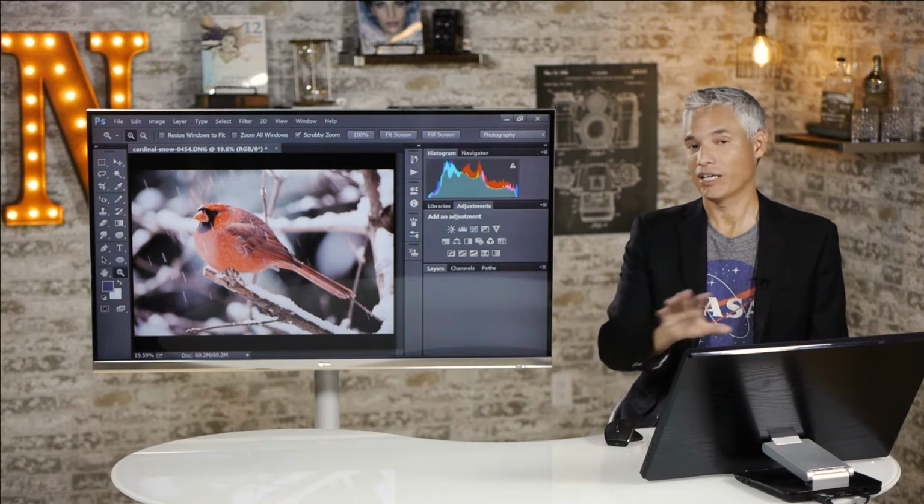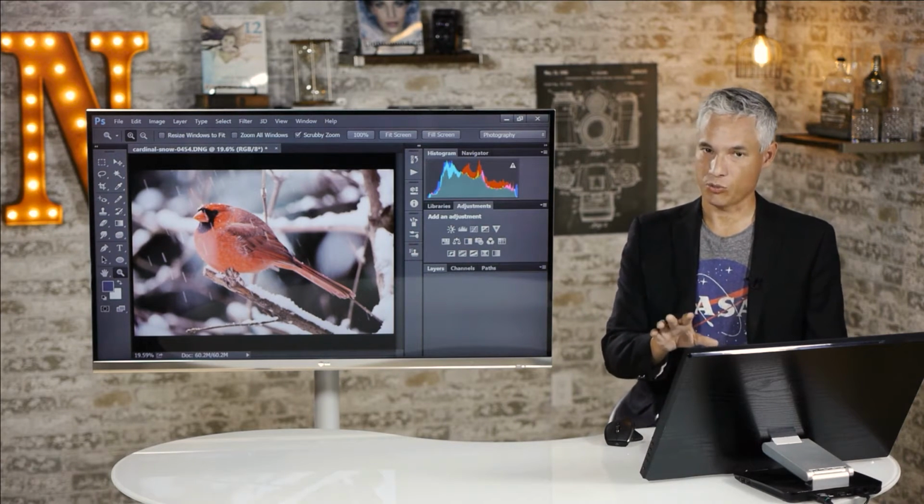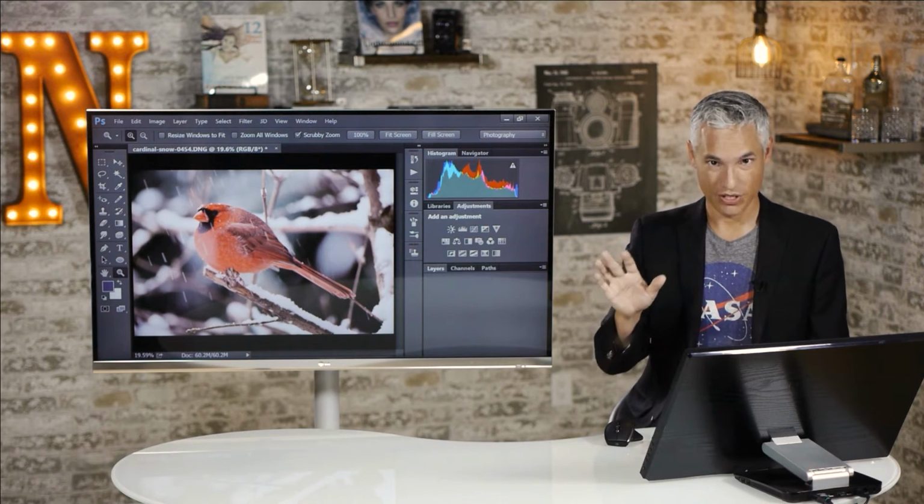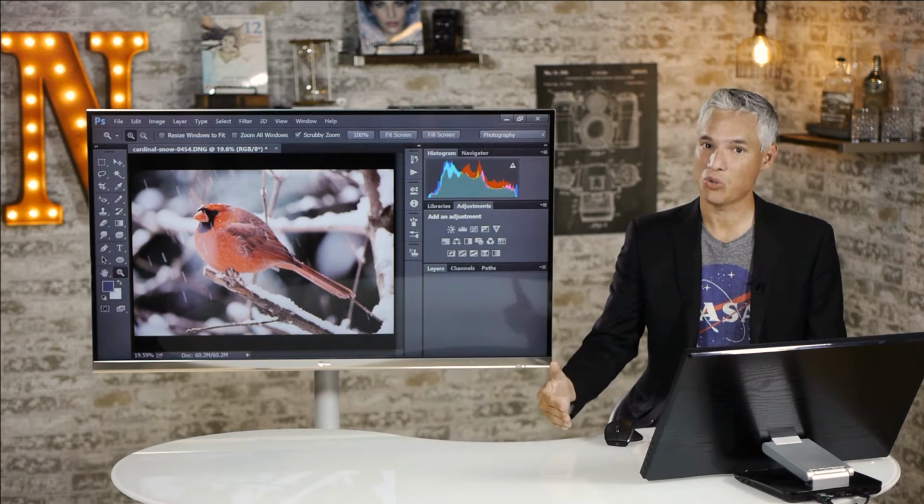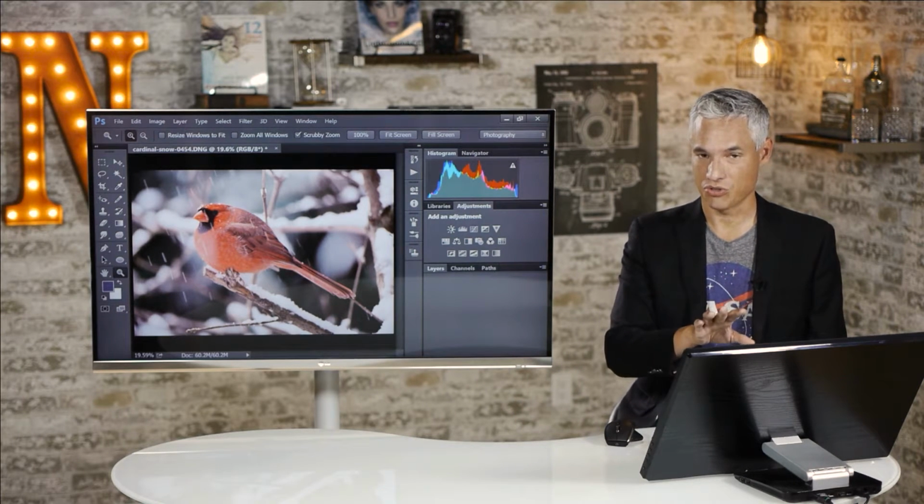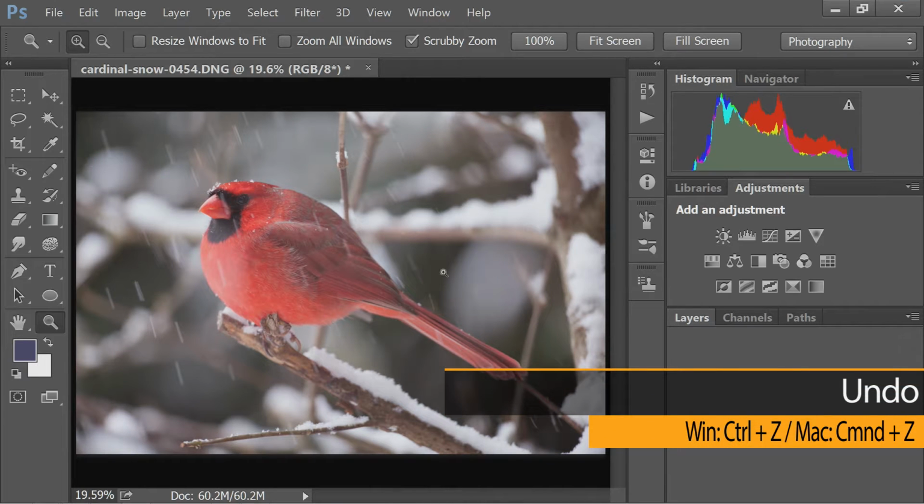Because unlike Lightroom, where all changes are reversible, once you get into Photoshop and you save the file, those changes are not reversed. The only way to be able to undo changes is to add new layers. And when you use the Image Adjustments tool, you just can't do that. So I'm just going to go back in time a little bit and undo that.